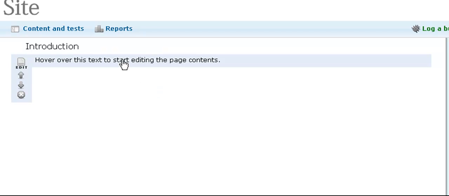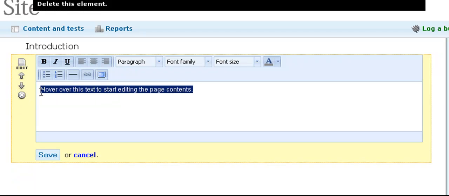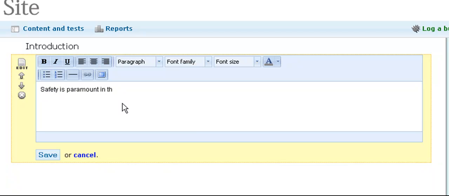But for now, I'm just going to click on that, and I'm going to say safety is paramount in our organization, etc. Okay, so here I can obviously do various bits of formatting. It's a very standard text editor. I can also cut and paste text from other sources like Word and from blogs and things like that, or wherever else you may have material. You can just cut and paste that text in here.